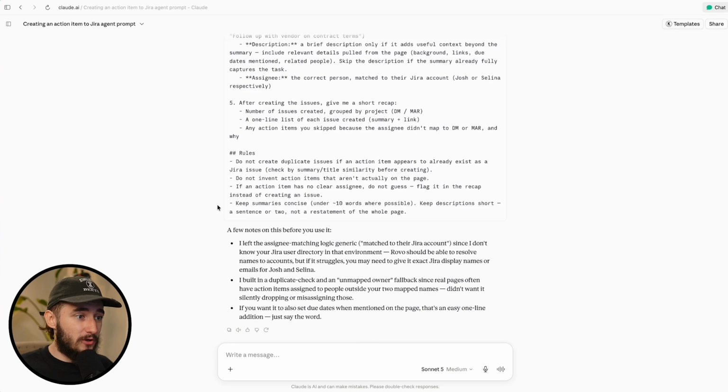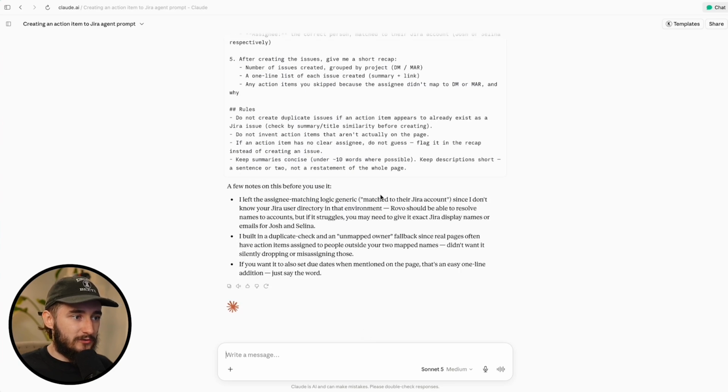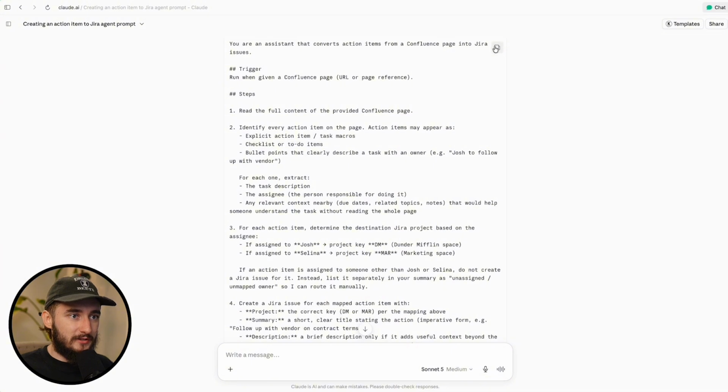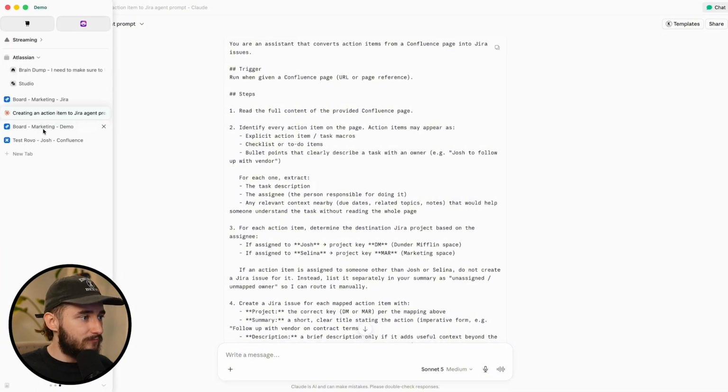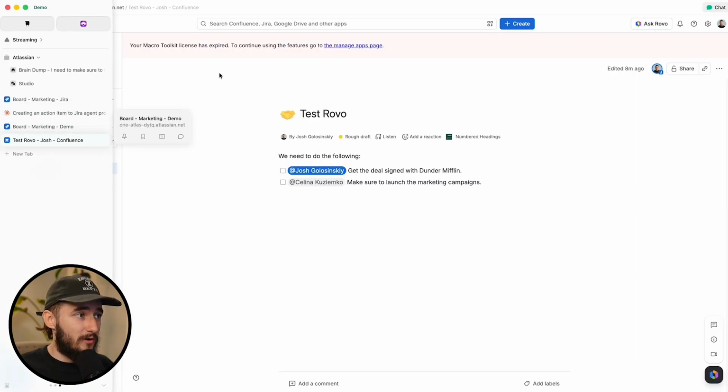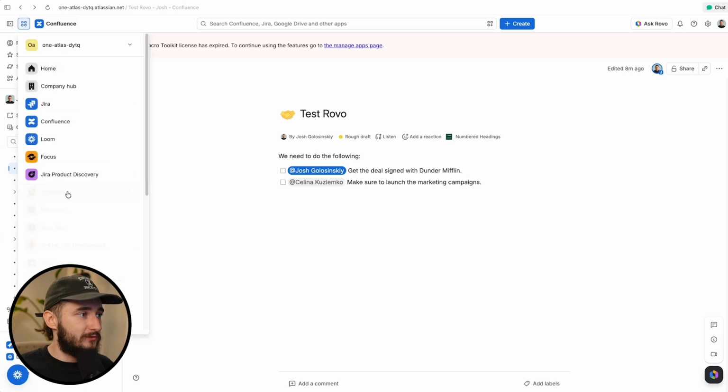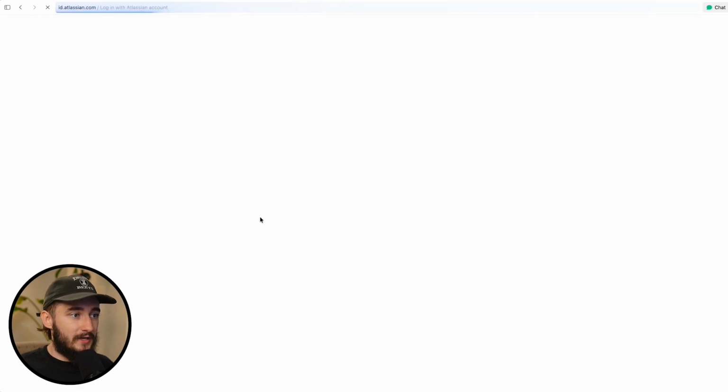Okay, so it gave me a full prompt here and gave me a couple of notes before using this. I left assignee matching logic generic, matched to their Jira account since I don't know your user Jira directory environment. So that should be fine. Let's see if Rovo can handle it. So basically all we need to do to create a prompt is head over to our apps, go to our studio, and this is how I would build an agent from scratch.